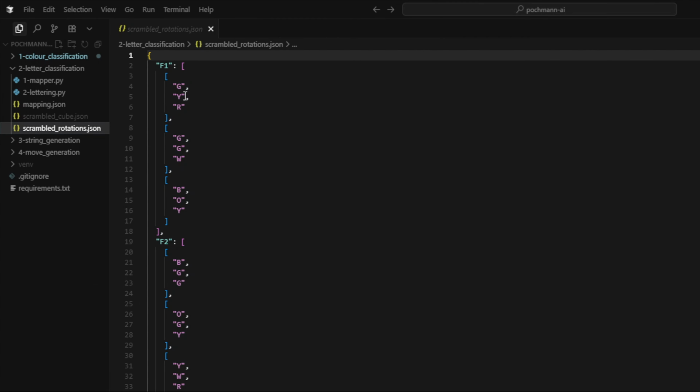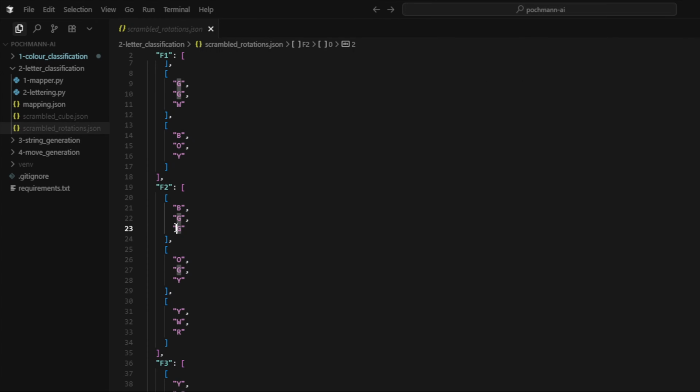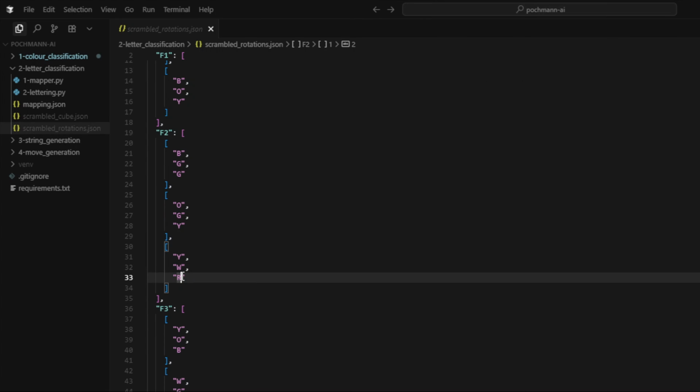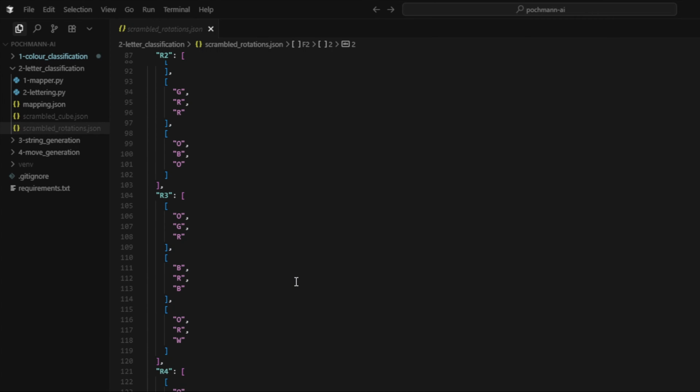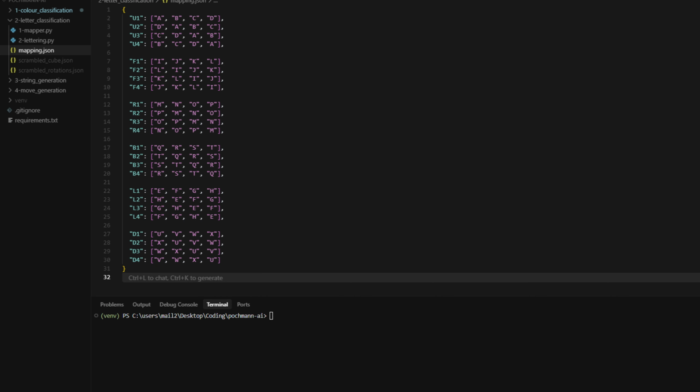So we end up with another dictionary with 4 keys for each face, being the face position and the letter, such as F1 being the green face with white on top, and F3 being the green face with yellow on top, which is just the white face rotated 180 degrees. Then we have a third file, but this one's hard-coded. This is mapping.json, and it just maps the face and orientation to how the letters would be shown.